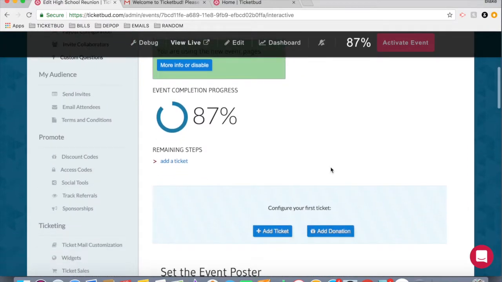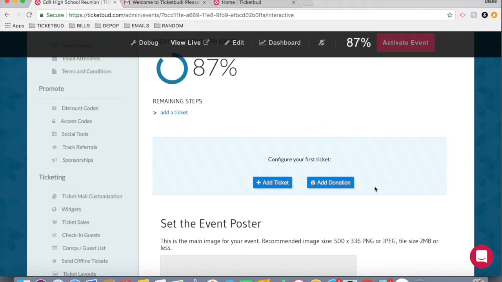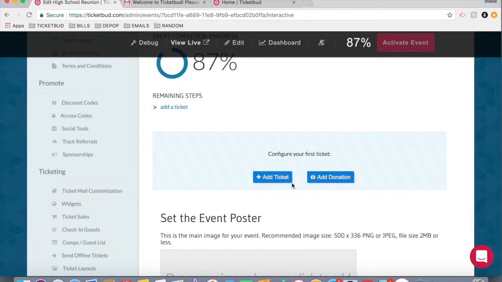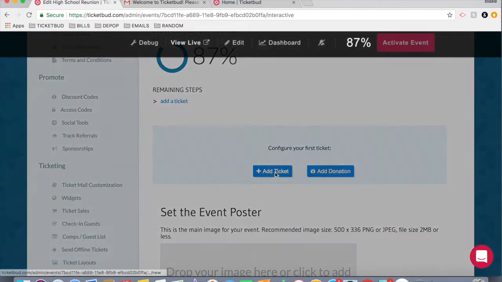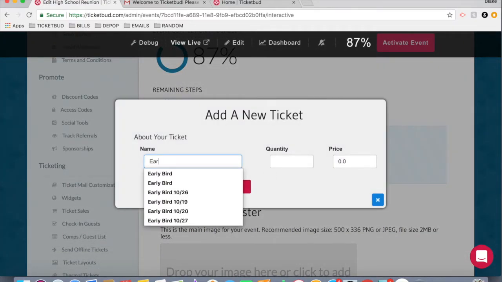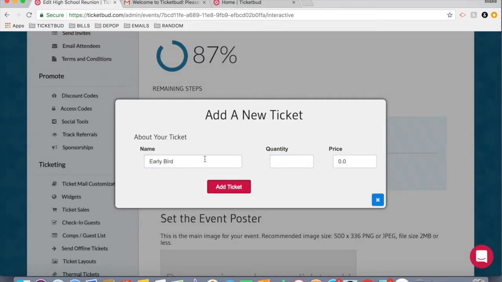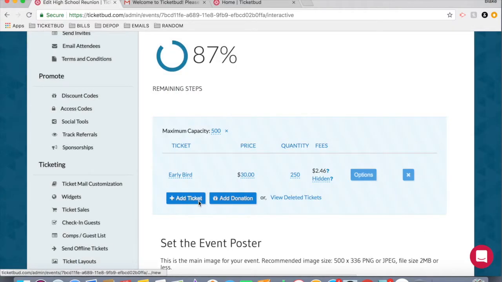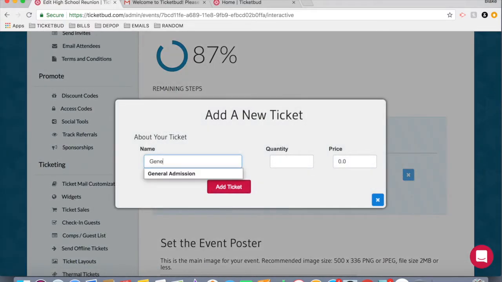If you scroll down here, you'll see this add tickets section. You can do as many or as few tickets as you want. It's always a good idea for a high school reunion to do an early bird ticket, just to incentivize people to purchase tickets earlier. So you'll put the title of the ticket, you'll put the quantity of tickets that you have to sell, and then you will set a price, and then just click add ticket. Then we'll also do another general admission one.